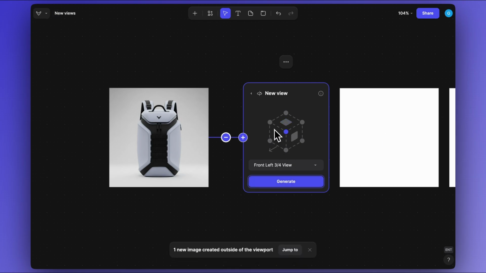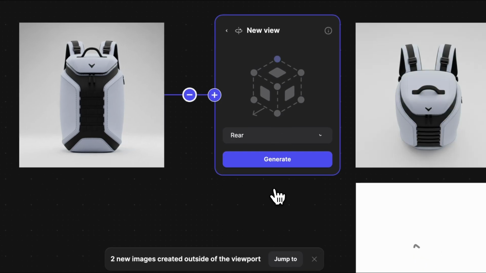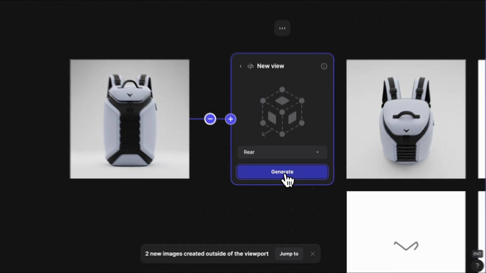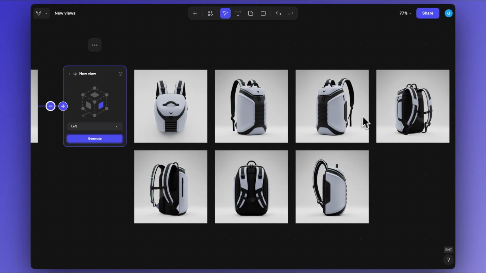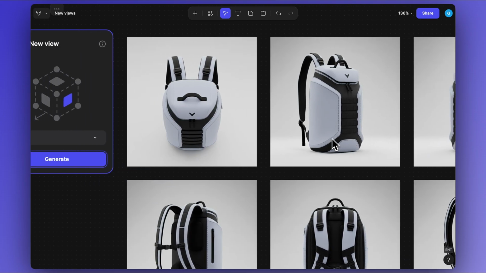There are angles, such as the bottom view, that are not visible. Those can be found in this drop-down menu. We can see that the generated angles are really consistent with the original image.